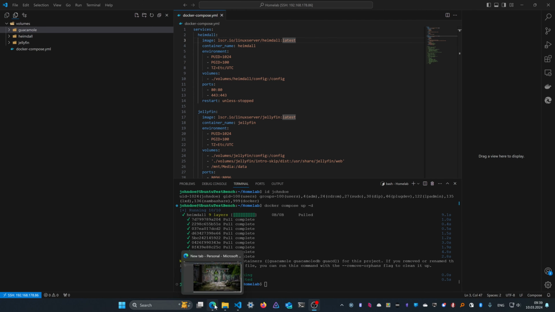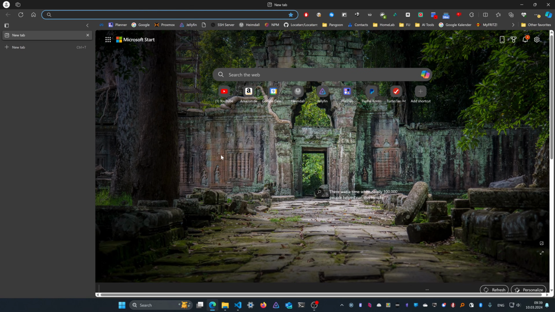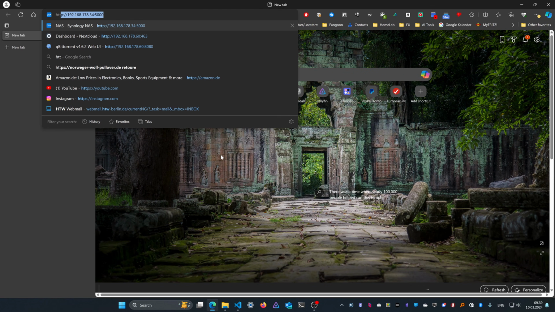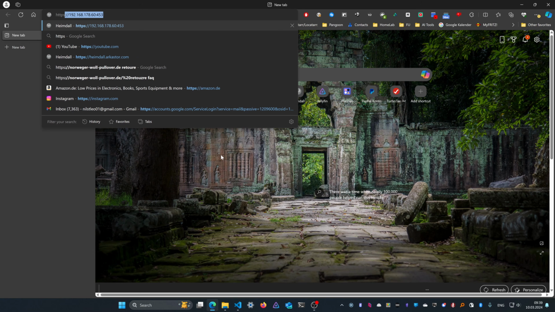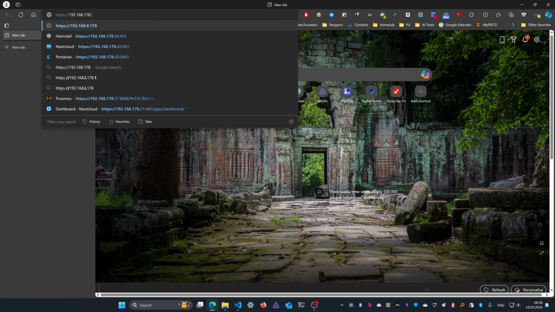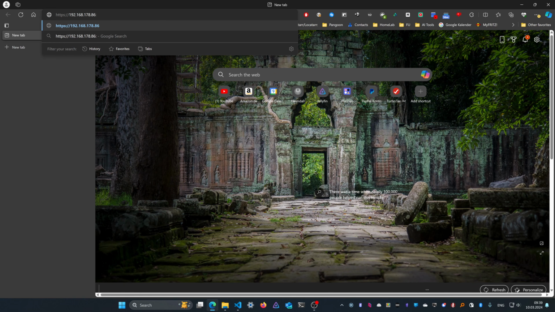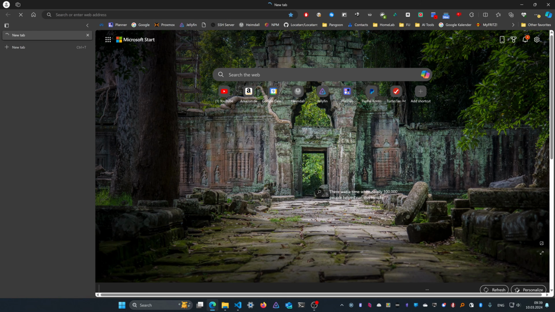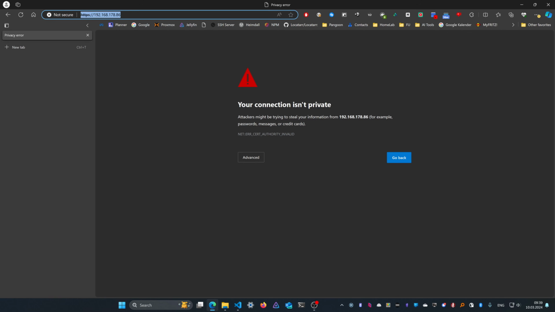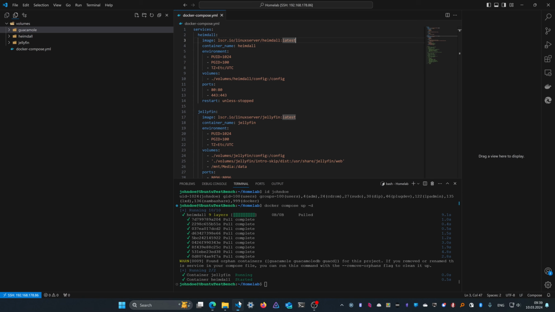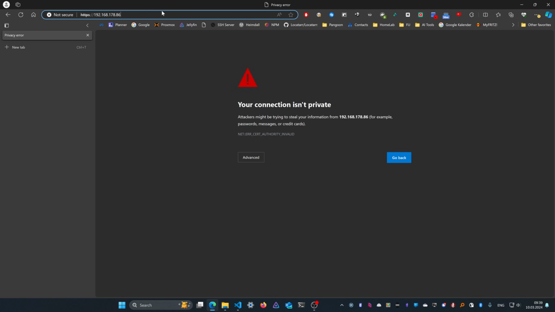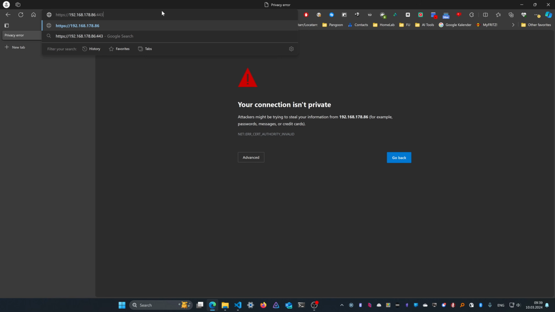Alright, so the container is up and running. We can just head over to our browser and type in https:// and then the IP address of our server, followed by the port. Now by default you won't have to do this, so if I just enter this, I'll already get to the site. However, if you changed the port right here, make sure that you specify that port using a colon and then the number of the port.